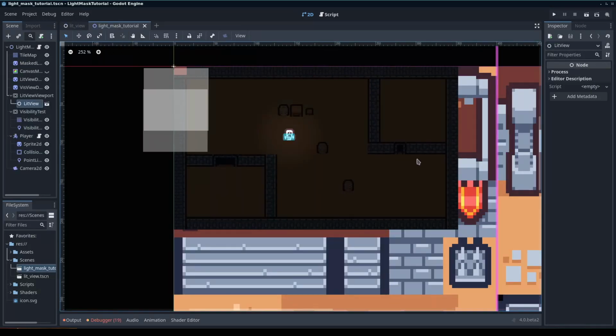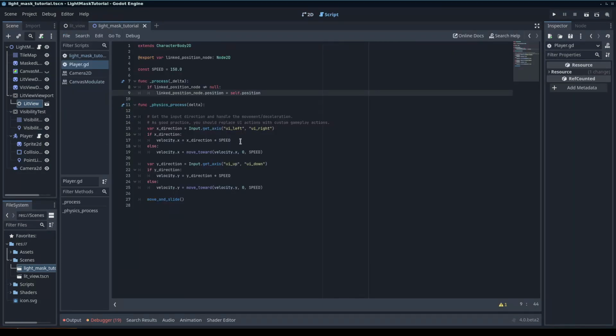If I go back into the light mask tutorial, I go into the player. The player has a script attached to it where it's a regular character body 2D, just able to move around. The important part here is the linked position node. This is linked to the visibility light in the visibility test map, and I just update the position of that light whenever the player moves. That way the visibility moves around with the player.